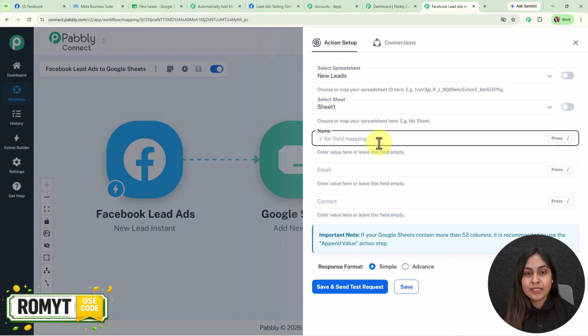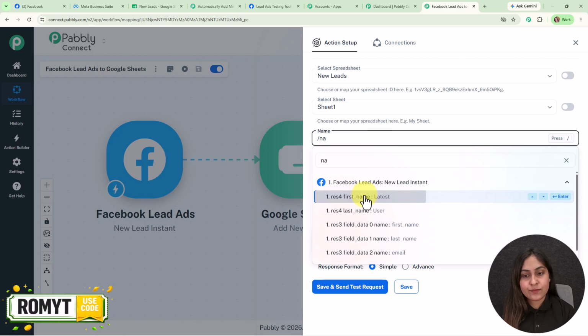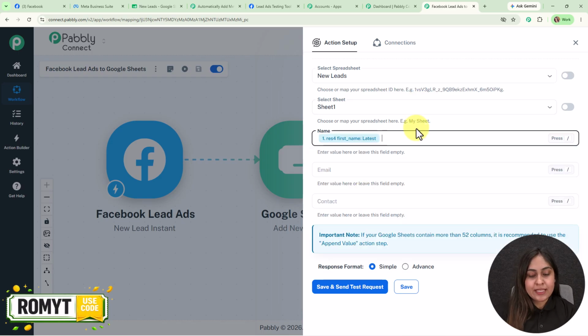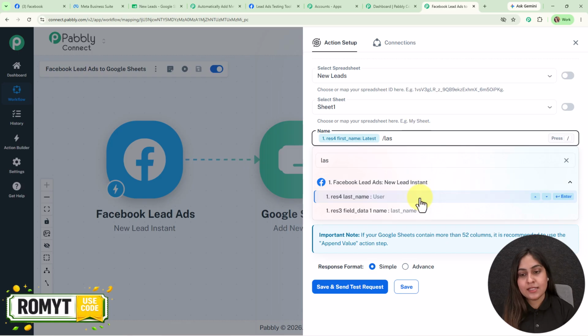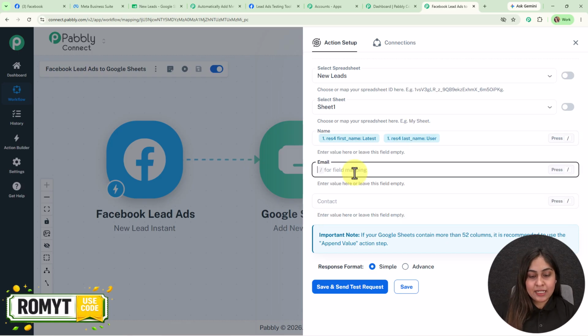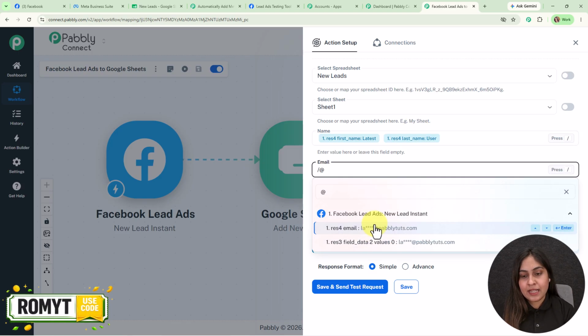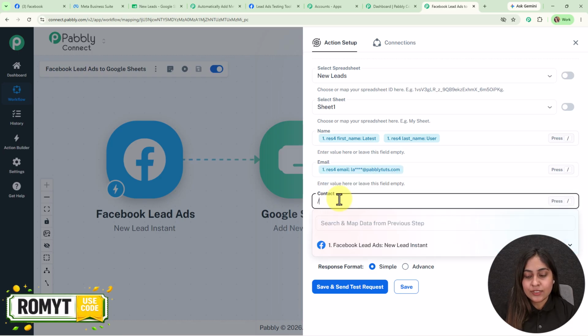So here to map the data, we are going to enter slash first. Then here we are going to map the first name first. Then we are going to enter a space, and here we are going to map the last name. Then comes the email address. So we are going to map the email address first, and lastly the contact number.